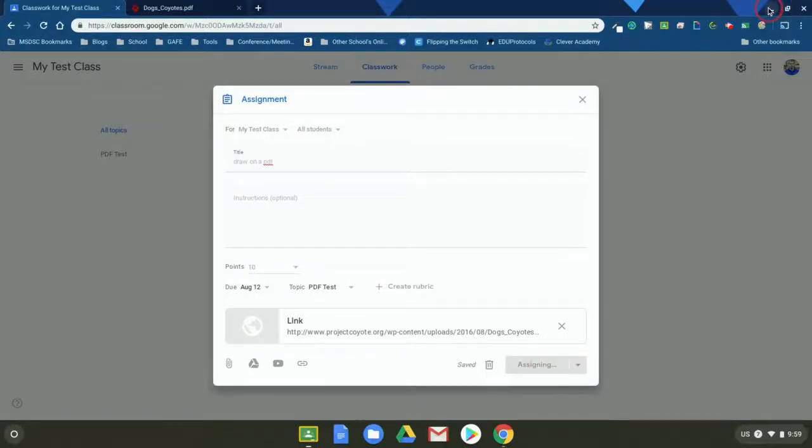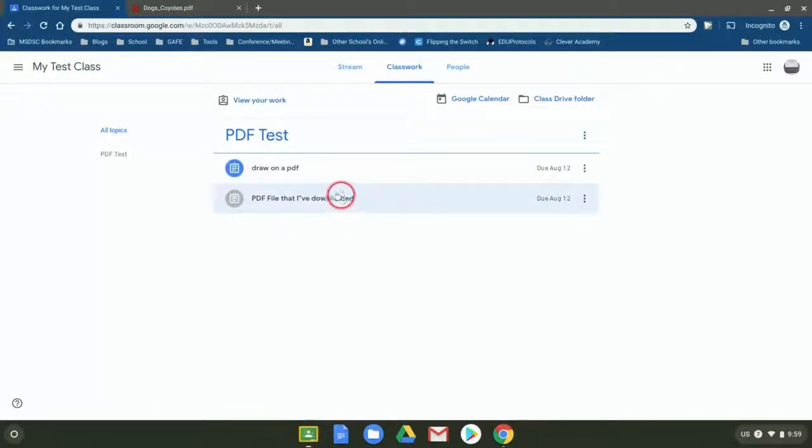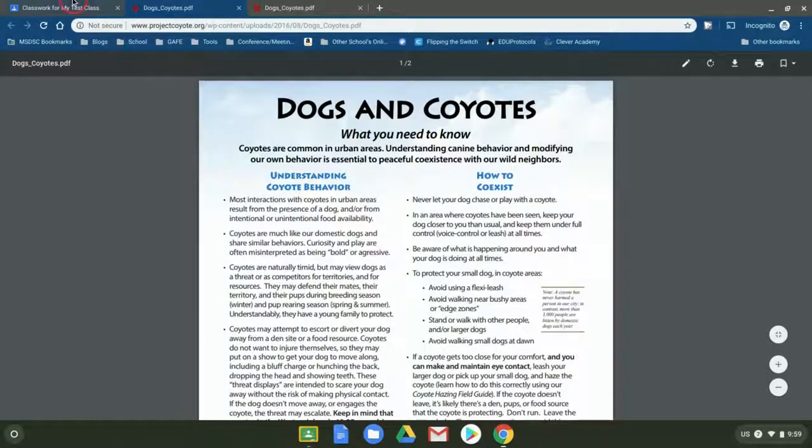So let's take a look at the student side of things. On my classwork, I can see I have an assignment called Draw on a PDF, and I would click on the link. I could have hit view the assignment as well. And you'll see in this scenario that I have an annotation tool. So when I hit the annotation tool, then it allows me to actually draw over the top of this.